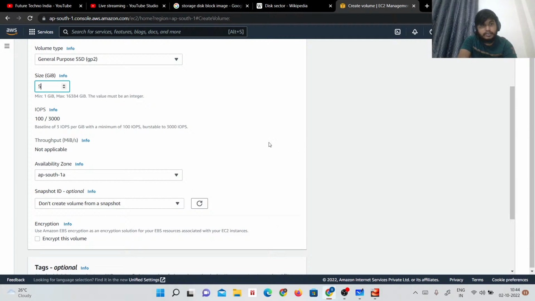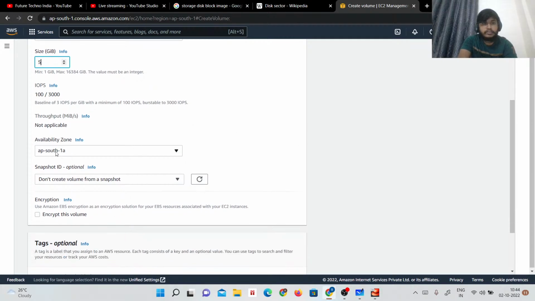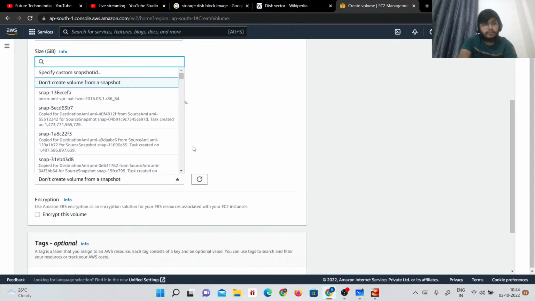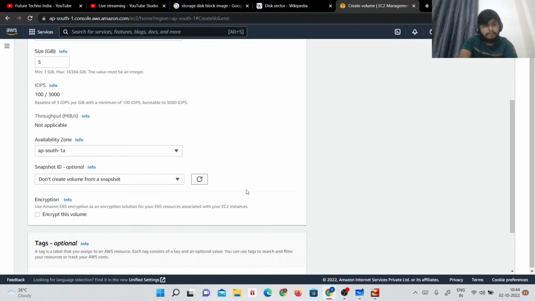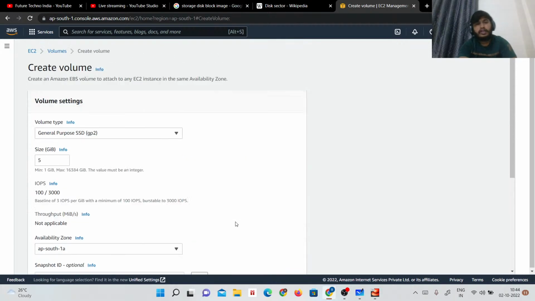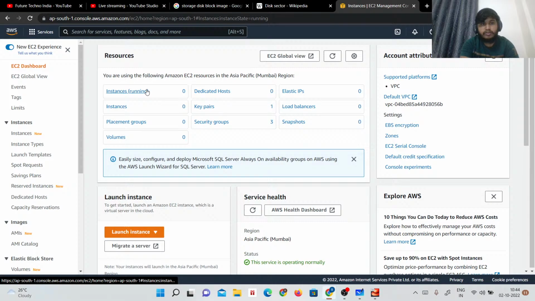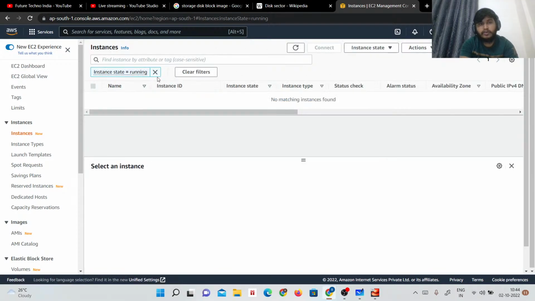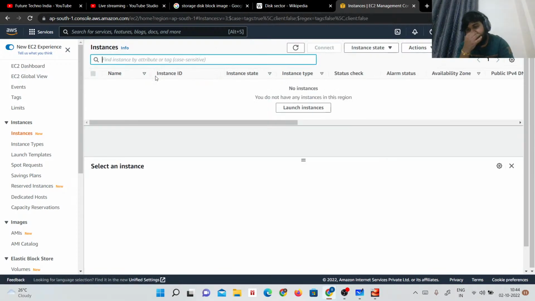And you can choose in which availability zone you have to create it. If you want to create the volume from a snapshot, you can do that at the same time. You can encrypt this volume and add it, so you can use it. After that, in the EC2 page, I'm not showing you this demo, but you can try it. This is one kind of practical you can do.